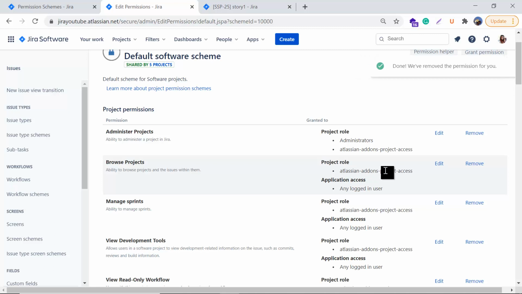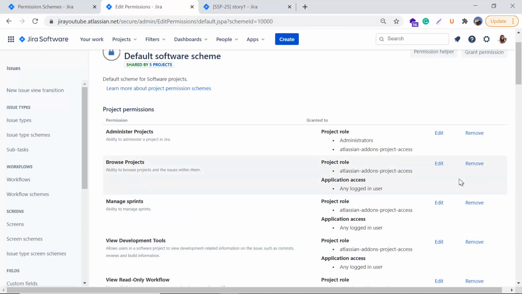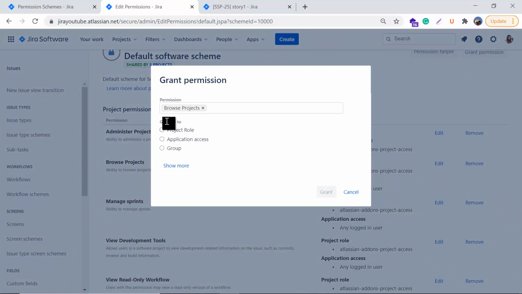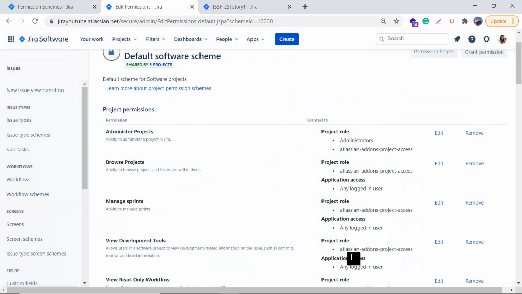So with the help of this edit and remove, you can remove or add users, groups and maybe single users. When you click on edit, we have the permission name and we have granted to: project role, application access, groups, and when you click on show more, we have other options as well like service project customer, reporter, single user, project lead, current assignee, user custom field value and group custom field value. So these are the things which will help you assign the permissions to a project role, groups or a single user. Now I will cancel it.